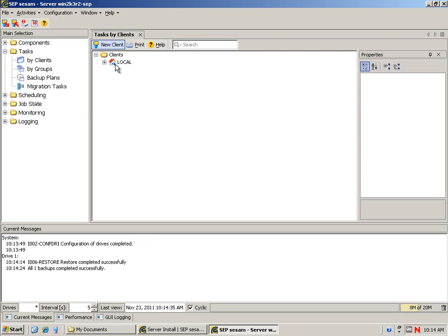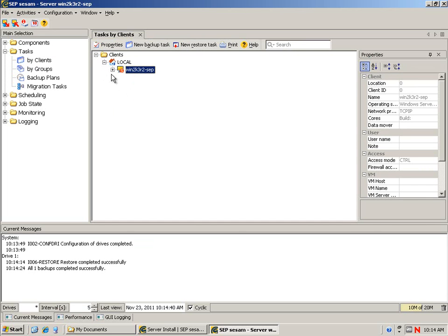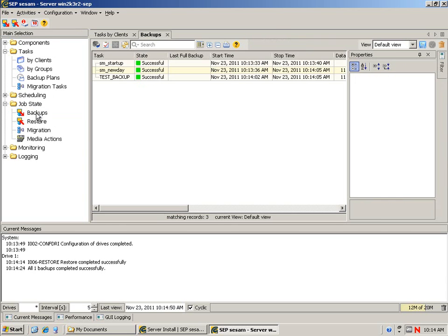If we look at our clients, it creates a local group. This is a location for the local server we just installed, and the server is there. It did set up the jobs. You can see by the green status here that this one ran successfully. If we go and look at the job state, we see that it was successful. Everything worked well. So the initial install worked. We're ready to set up additional clients and get the backup schedules going. Thank you for joining us.